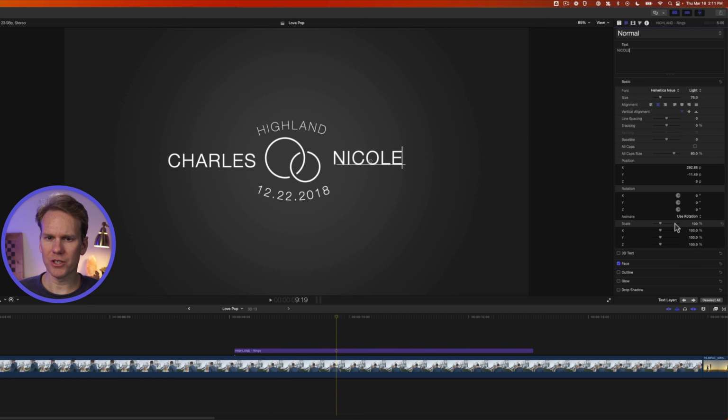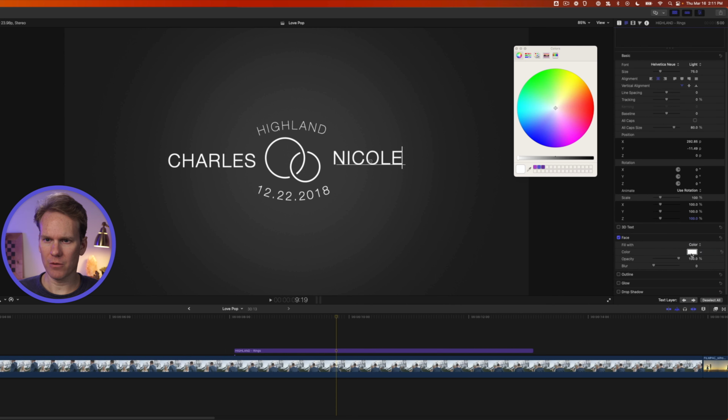I can also change the color of the text on this panel. Go down to where it says Face and click Show, and then click this color picker, and I can change the color to whatever I want. Let's try a dark purple.